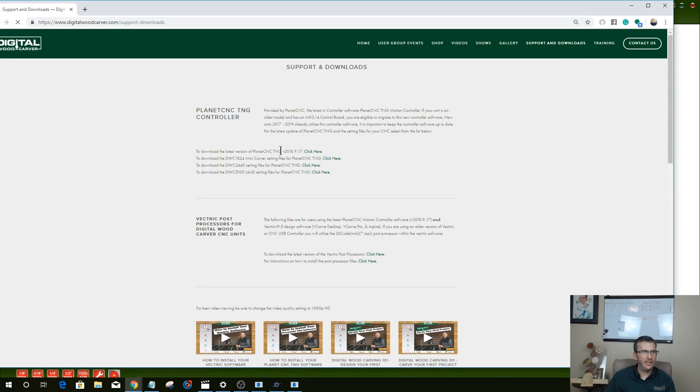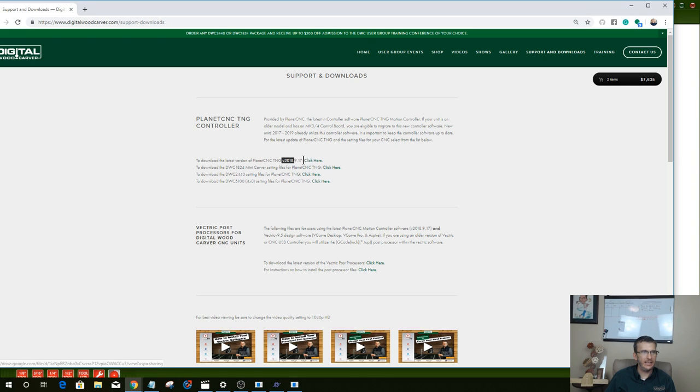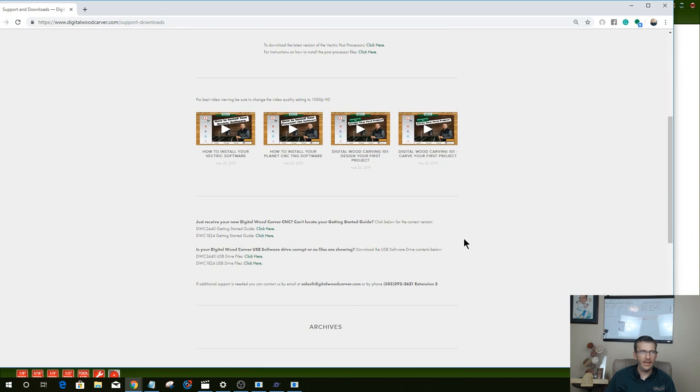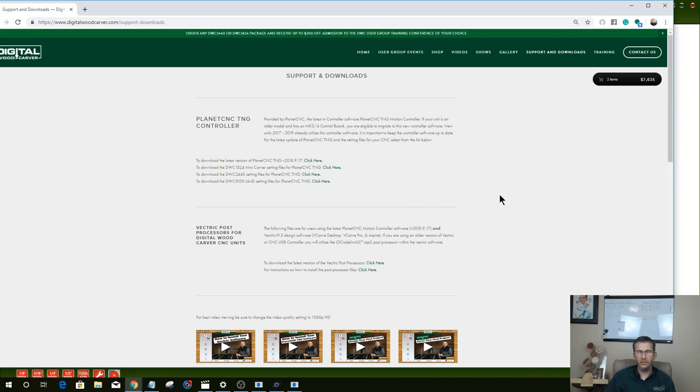If you are not running the 2018-917 version of TNG, then you're running an older version and you need to update to the latest version. We provide the latest versions of all of our software and setting files, and soon all those scripts will be on here as well, along with the latest post processors for the Vectric software. So you guys and girls should keep up with that and keep your software up to date. With TNG software, it's free to update.